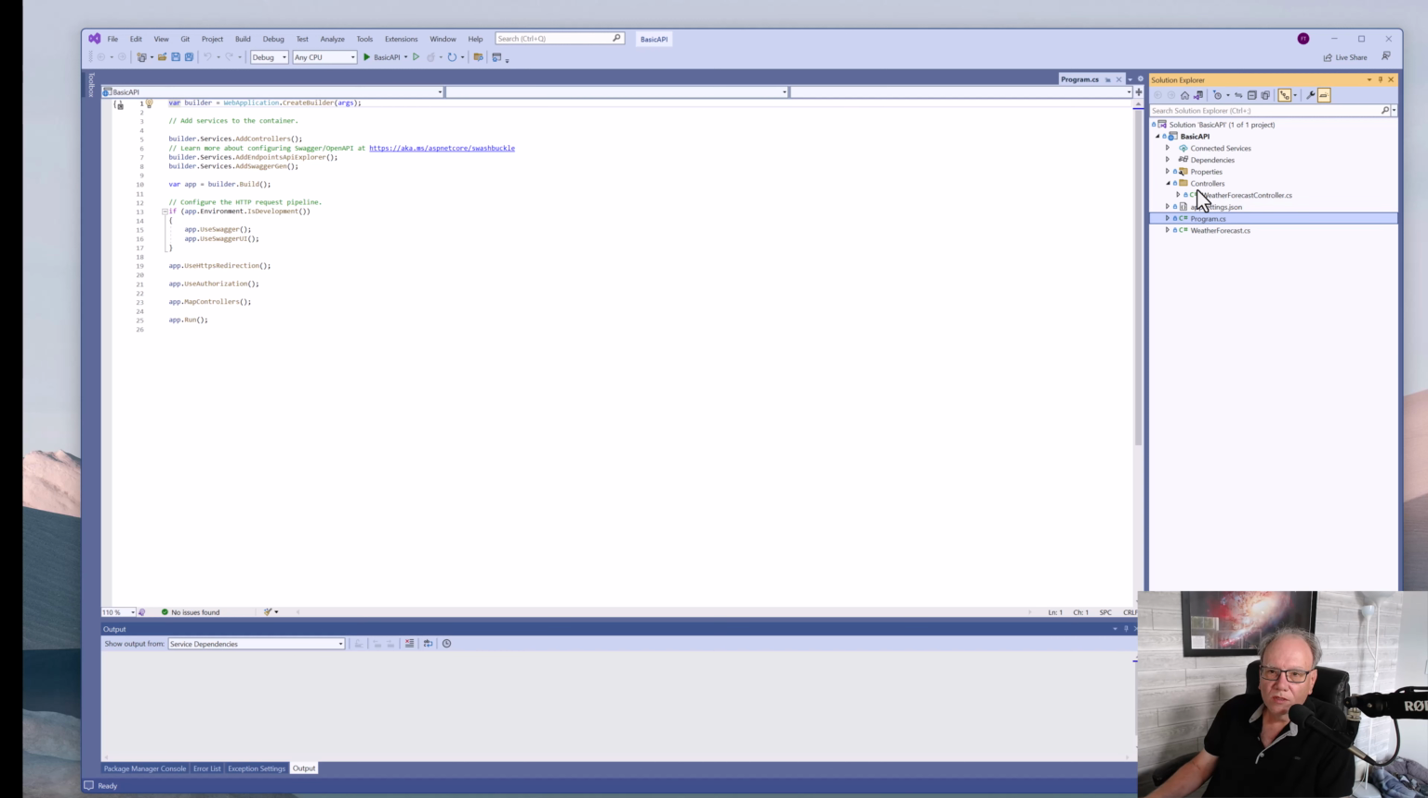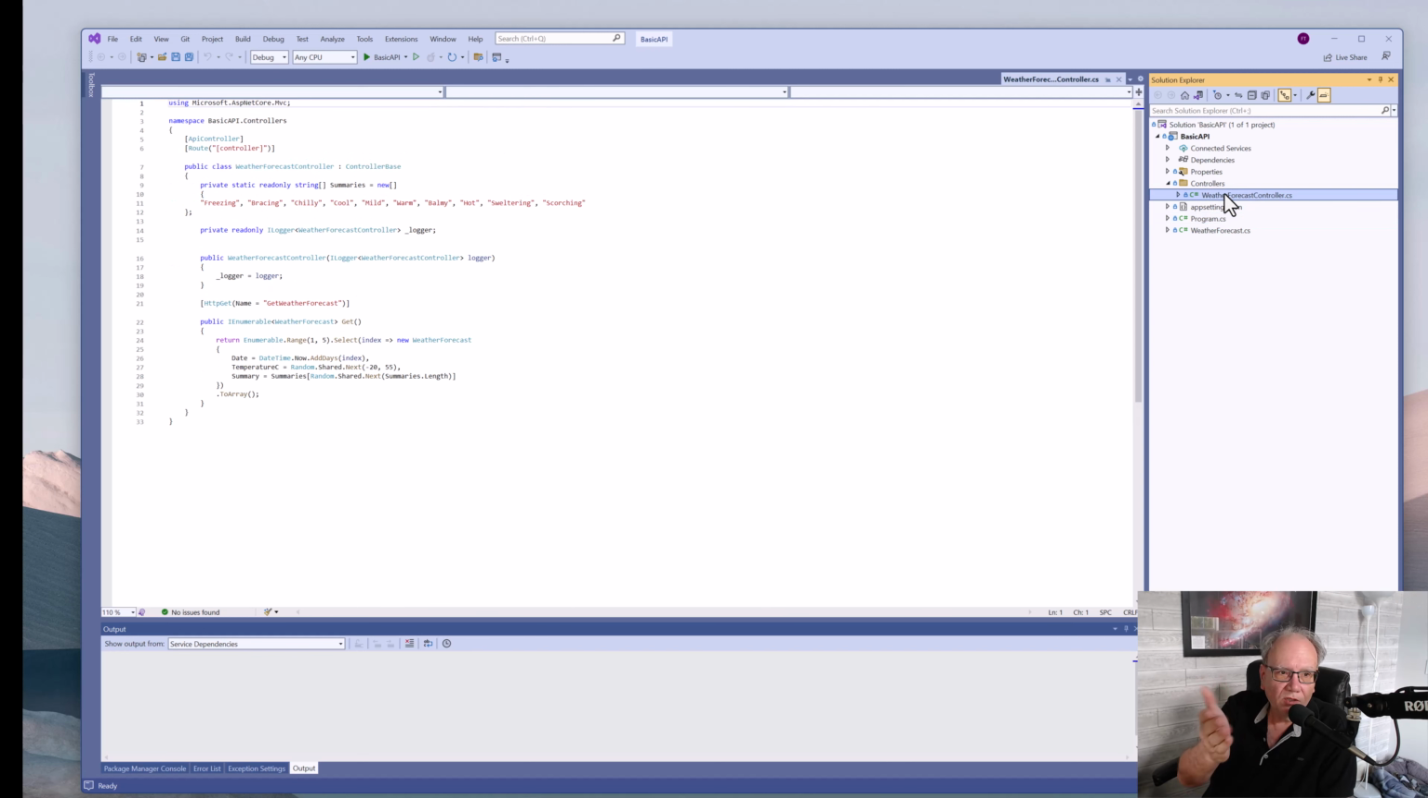Inside of our controllers folder here, the controller doesn't really follow the SOLID principles. When we get deeper into this, I'm going to show you how to properly split things apart. But what's happening is our controller here is just a very simplistic controller. We've made no changes to this at all. But let's get started here.